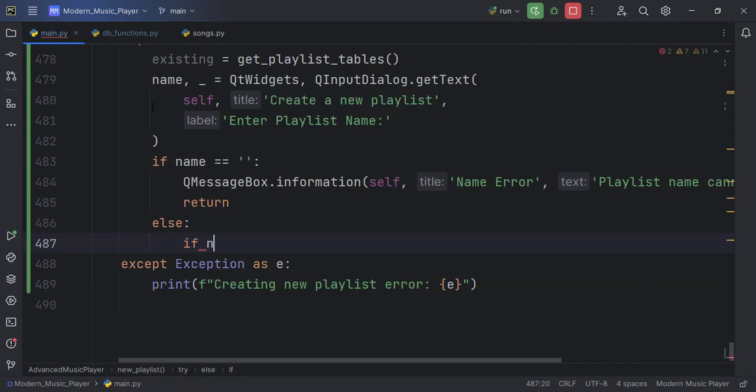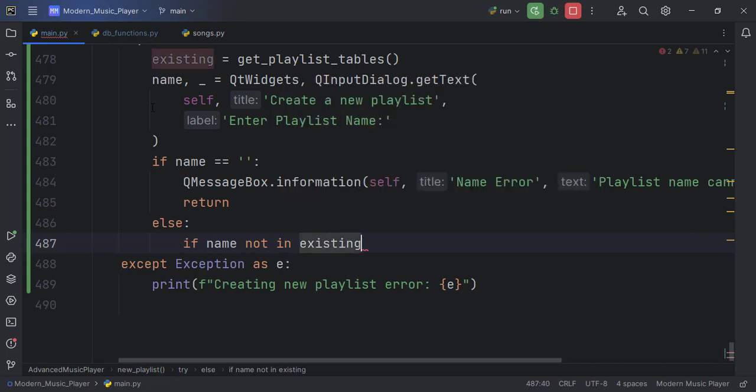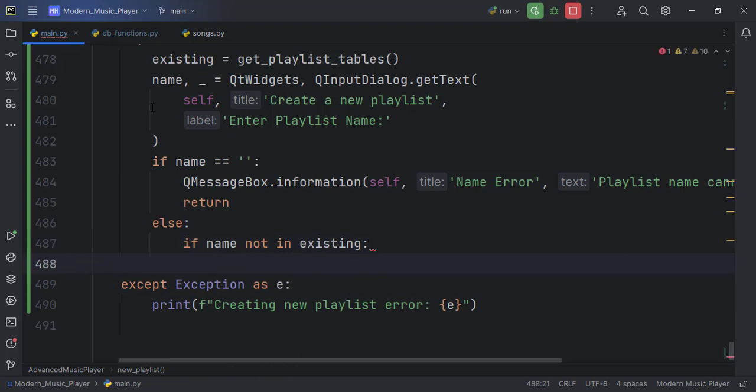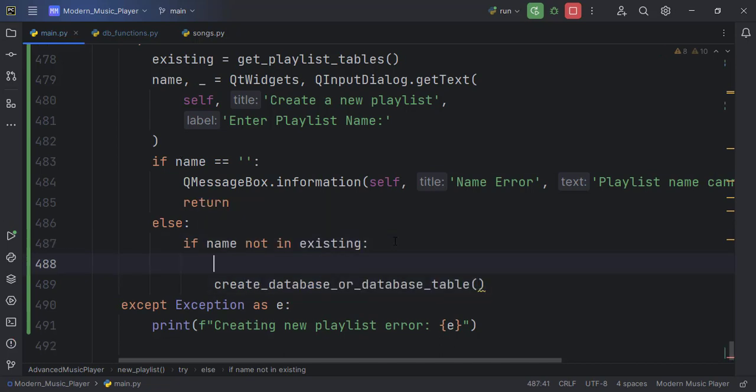So if name not in existing, okay. The existing tables that we got up there. Then we want to create the, do we have that function then? Create database or data, yeah, we do have that function. Then let me give a comment here. Create the playlist table. Okay.